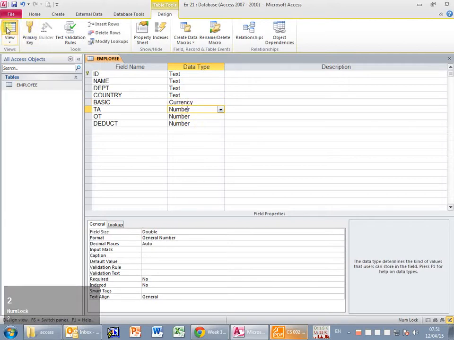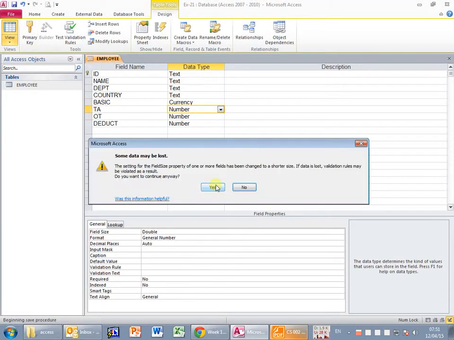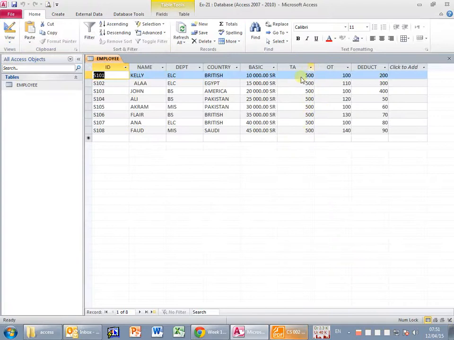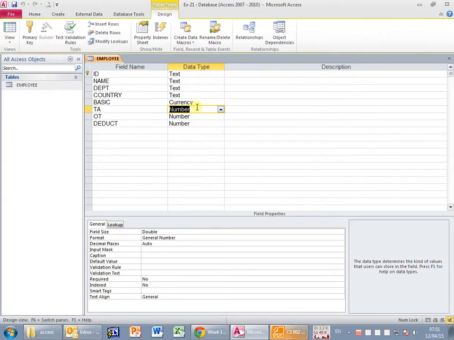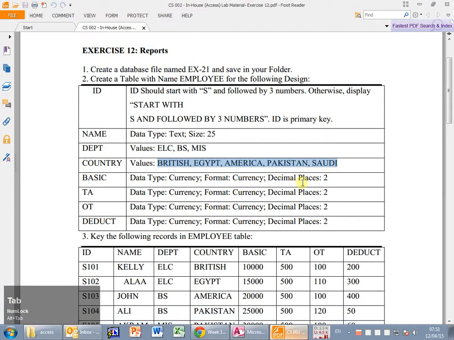Probably, is it going to be worth it? No, save. I just would like to see if it will not delete the data. It didn't, so that's fine. I need to go back and set decimal places, only two. Oh, two, sorry? Two. Yeah.